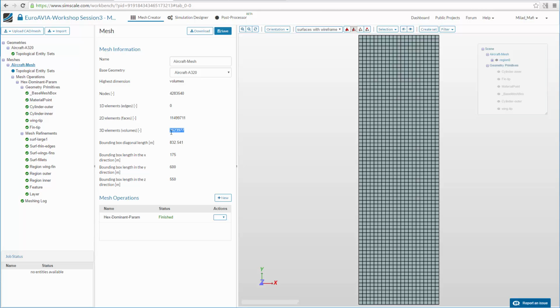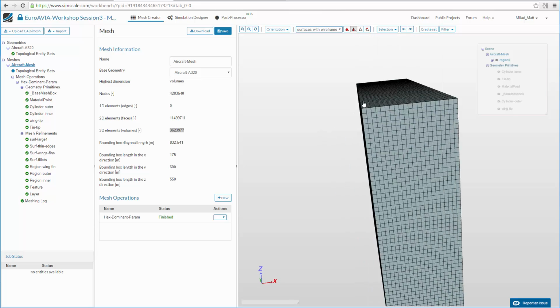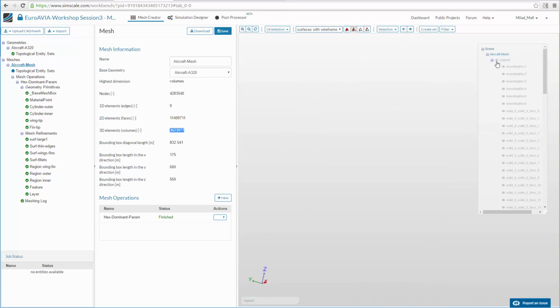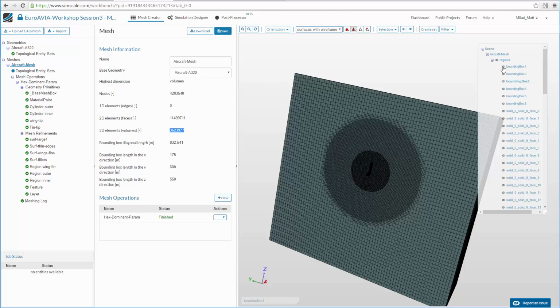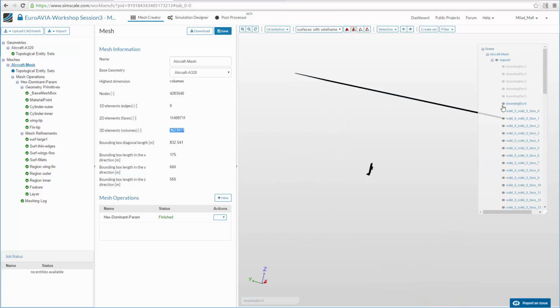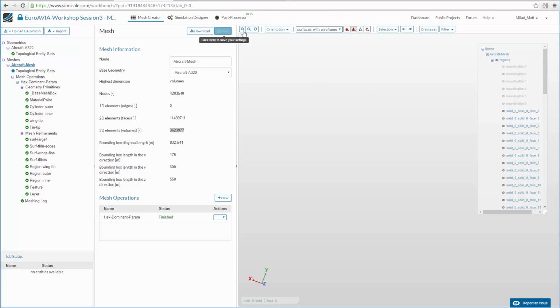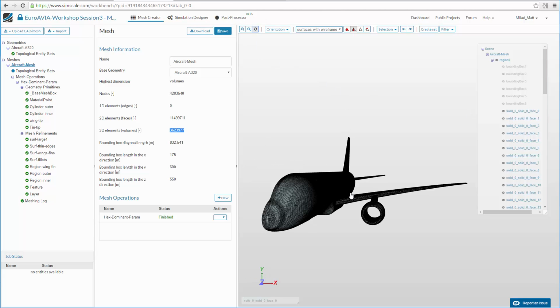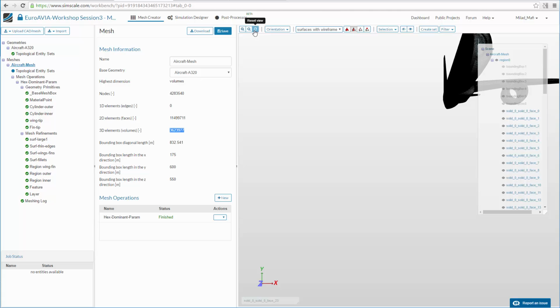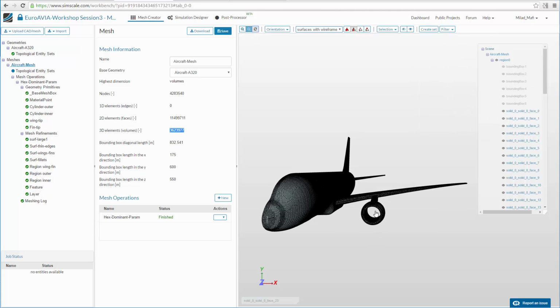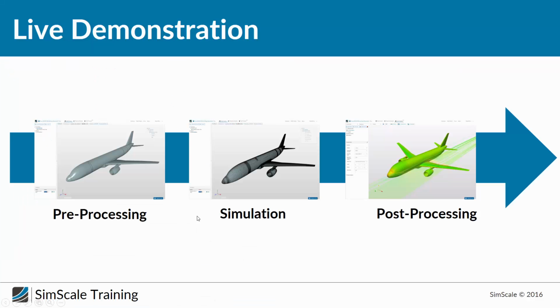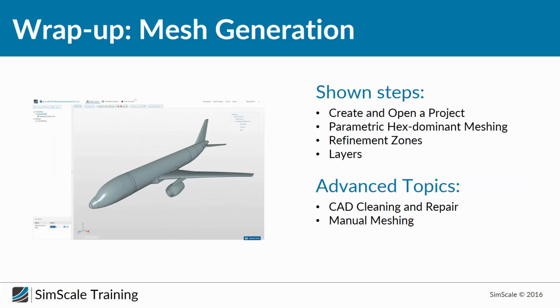Okay, so we have overall, as you can see, 3.6 million cells, and now you can see here is a mesh. So let's first of all hide the bounding box surfaces, and then we can see here the surface mesh. Okay, then let's first of all do a quick wrap up.